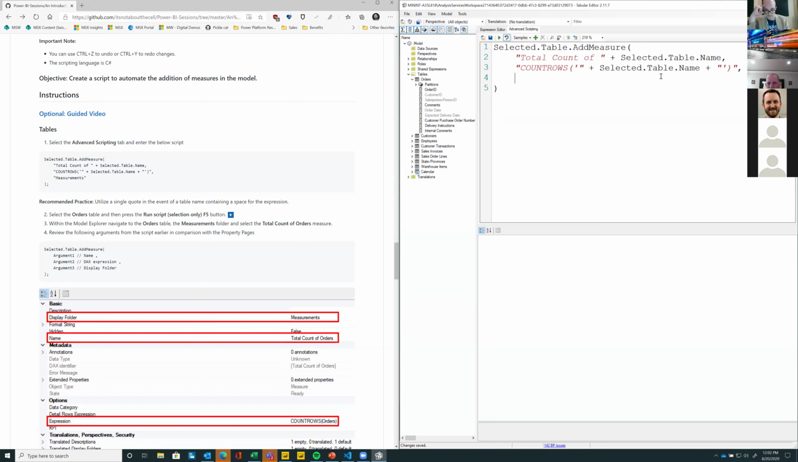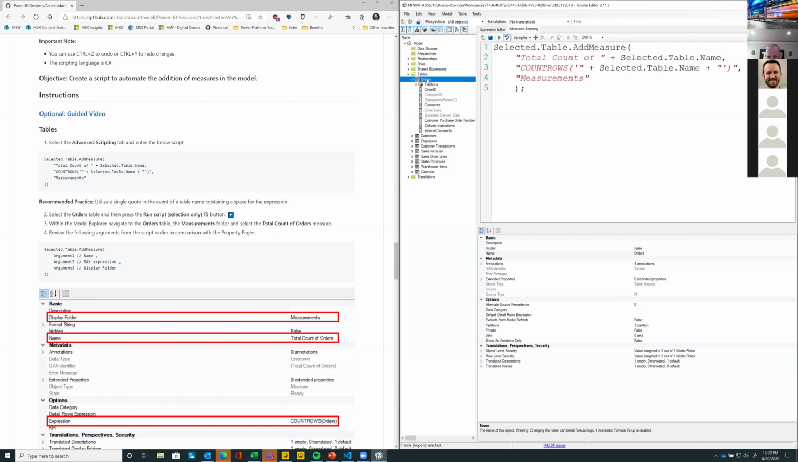And then that third argument here, just that optional argument, if I want to store it into a folder, that's fine. So let's store it in our Measurements folder. Once again, not dependent. You can call that pineapple if you'd like. And I'm going to do a semicolon here at the very end, just as good practice in C#. So if I select the table, I'm going to do Orders. I'm going to add a measure here called Total Count of Orders.